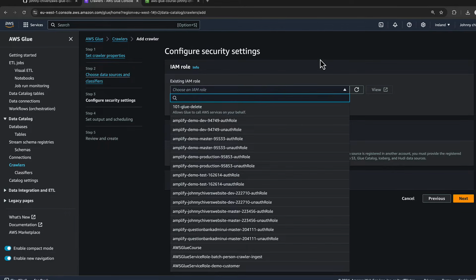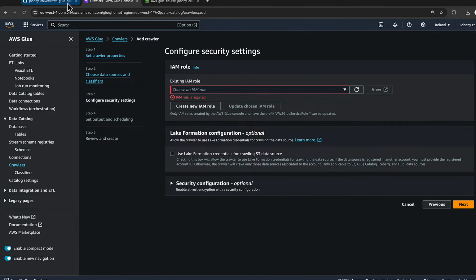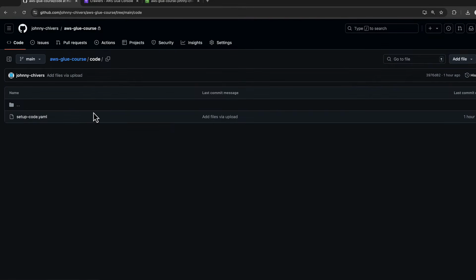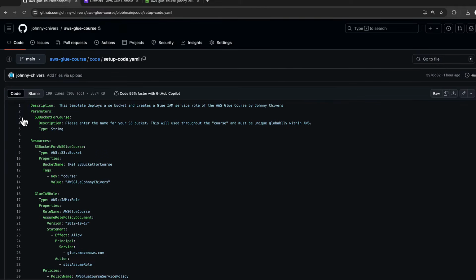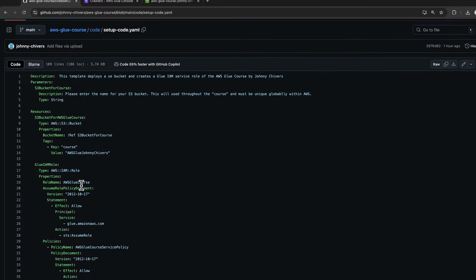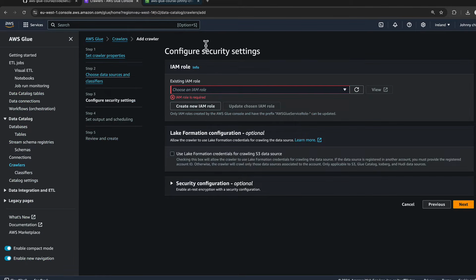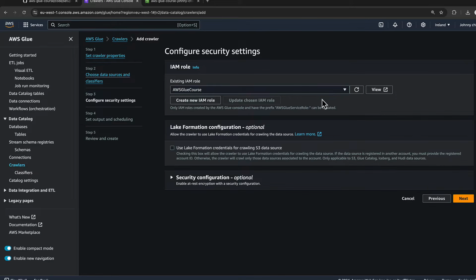An existing IAM role. So as part of this tutorial, we created an IAM role. If you need to know the name of that IAM role, it's in the setup code, and then you just go down to the role and it says AWS Glue course. That's the one we're looking for, the one we checked existed after we ran the template. Back in here, and then just paste it in and find it. Click off, and that will be you.